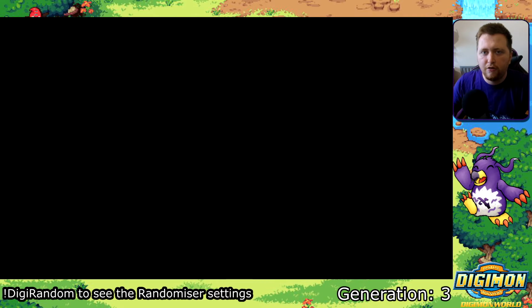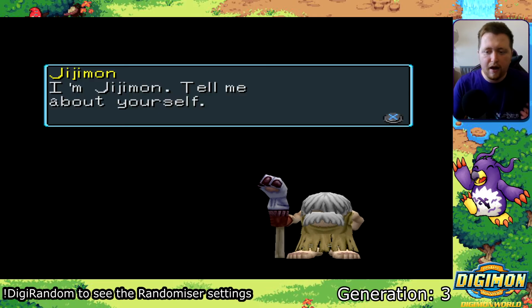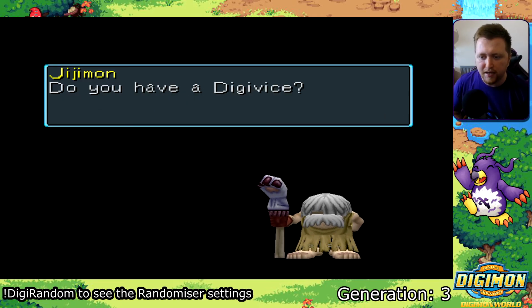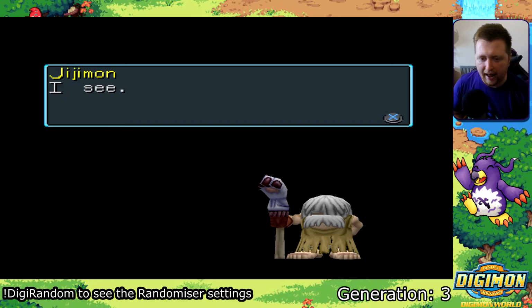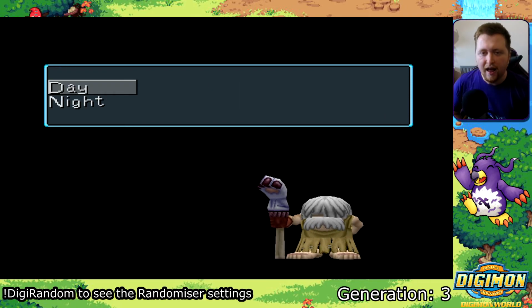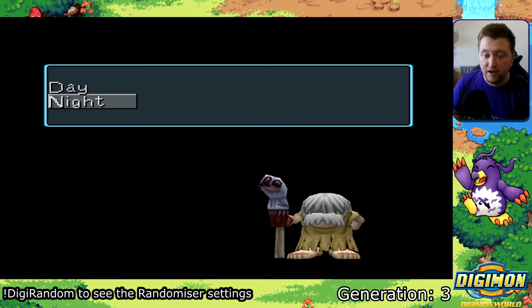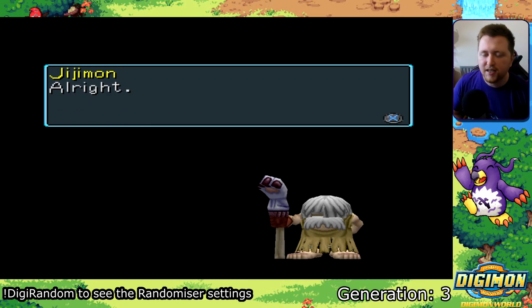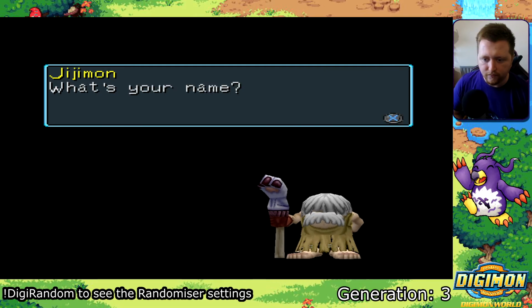Wait for the game to load, and then you have the start of the game running as normal with Digimon coming out, basically wanting to know more about you, and if you've done everything else. Of course, this is the major option that a lot of people see in Digimon World 1. Day normally gives you an Agumon, night normally gives you a Gabumon. We're going to try clicking night and see what we end up going with.